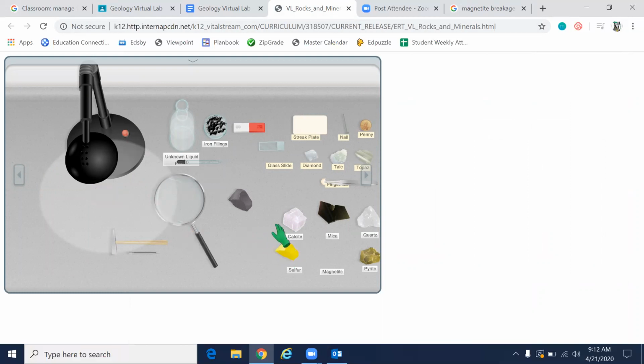All right, Natalie, is it going to be attracted to the magnet? I think so. I think so too. Oh, absolutely. So just for fun, we'll put it up here too. And did the filings move? Yeah. Perfect. So you'll say metallic for magnetite, and you'll say that it reacted to both the magnet and the iron filings.